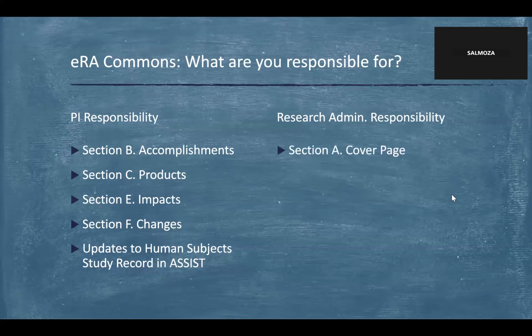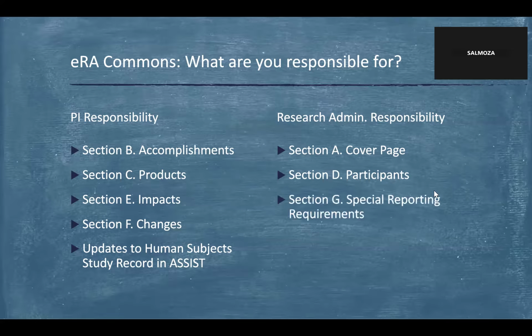On our side, the research administrator is responsible for section A, the cover page, which is really just adding in your signing official and your authorized official. There's not much to do on that page. Section D is the participants, which requires a good deal of work on our side. Then section G, special reporting requirements, and if it's required, section H for the budget.